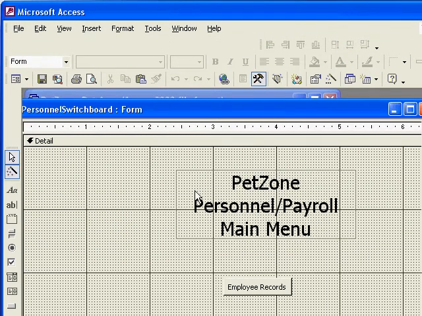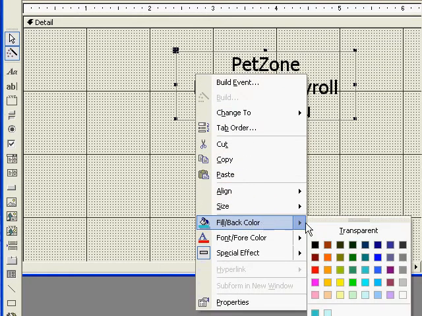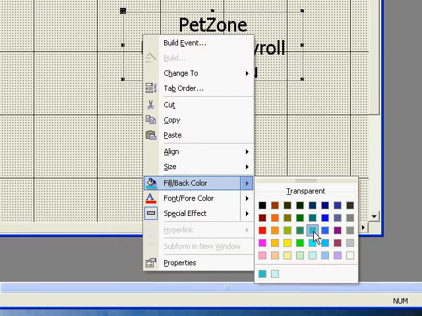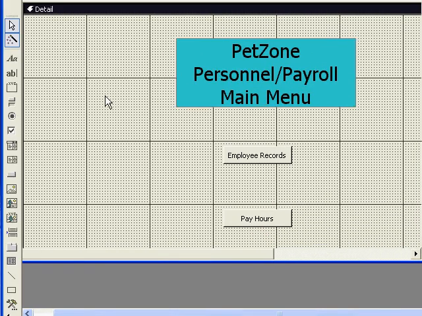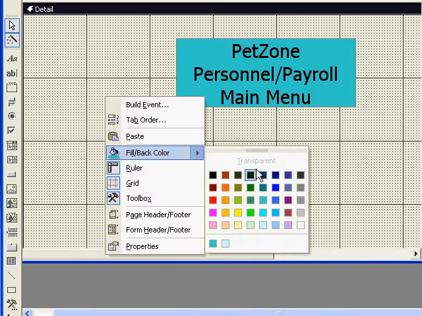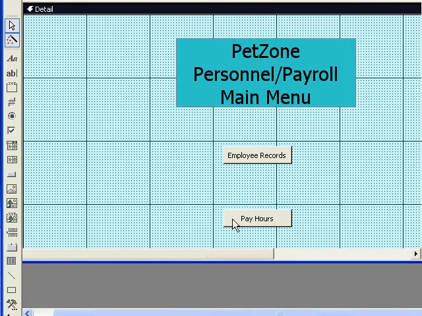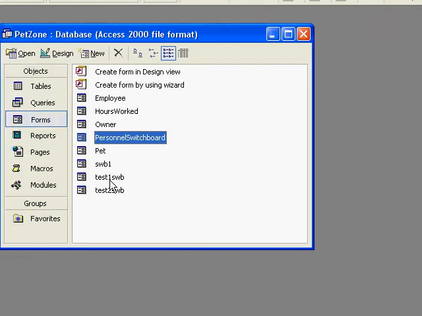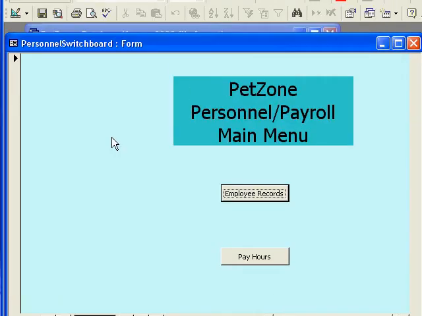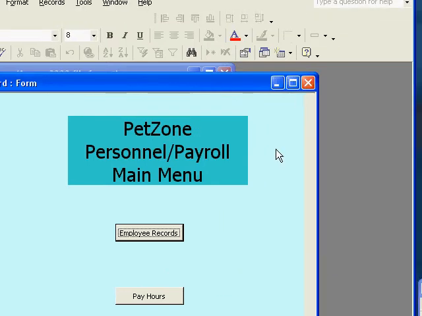So let's go back into design view, click on our label, right click, fill color, and let's choose one of the blue colors, and then click into the main portion of the grid, right click, fill color, and let's choose a lighter blue, and that looks pretty good. Let's X out of that and save our changes, and let's double click this again, and I think that looks better. Okay, that's it for now.